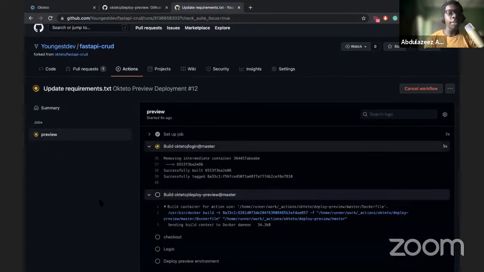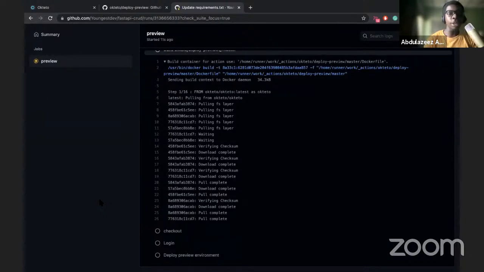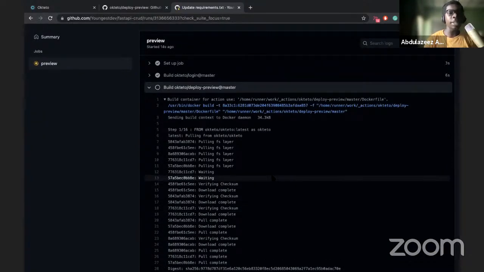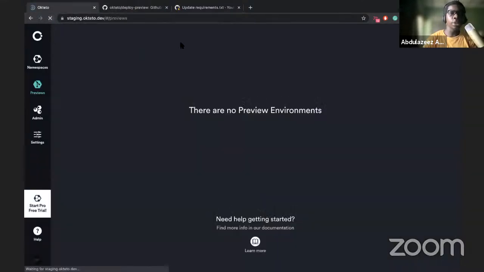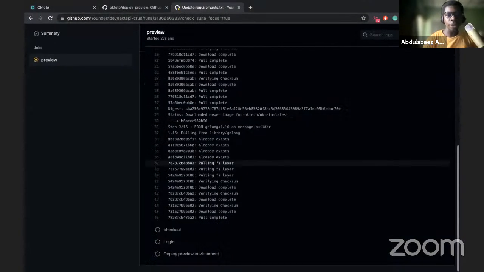Previously, we had to create namespaces and then deploy the application, but now you don't. Okteto just logs in and automatically creates the namespace. However, in the preview section here, when I reload, I'll wait for the application to build.